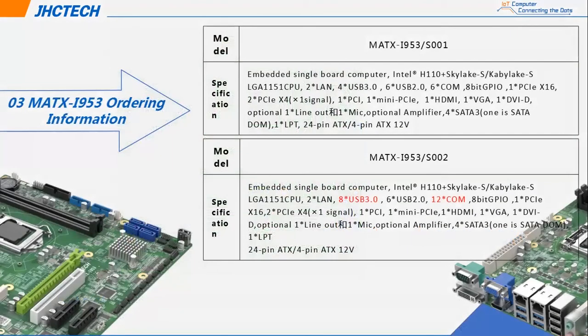That was the introduction of I/O functions earlier, and here is the MATX i953 order information. There are 2 models, S01 and S02. The difference is that S02 has 8 USB 3 and 12 COM. The S01 has 4 USB 3 and 6 COM. Others are all the same.